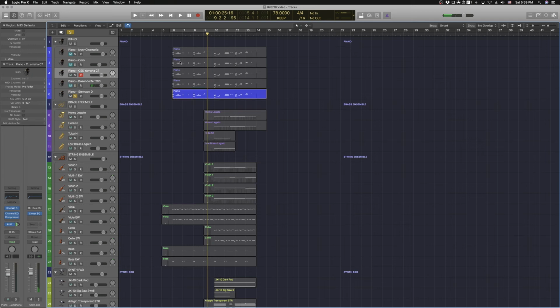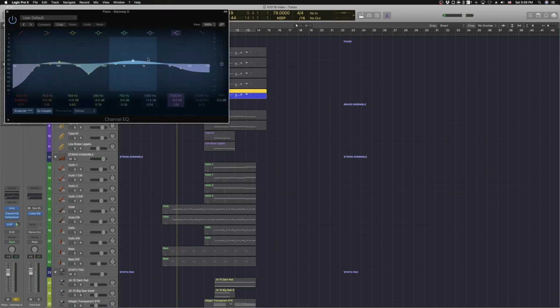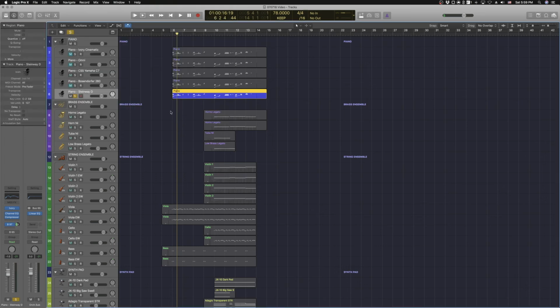And this is Steinway D. It sounds a little bit lighter here, but it's actually not. I think I EQ'd it and just copied and pasted. I don't know. But if you go to this low end sound, it's really balanced.